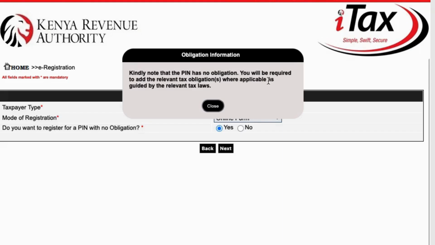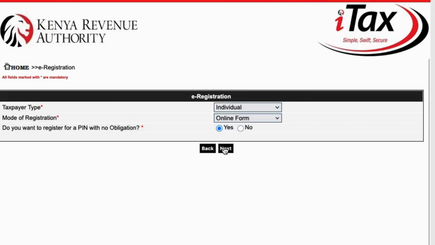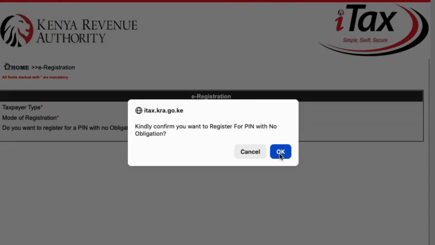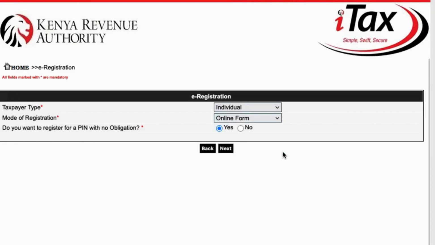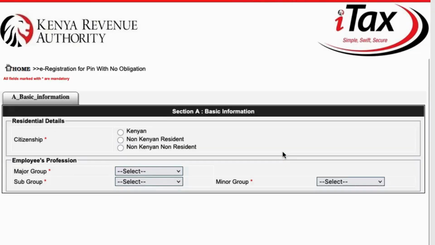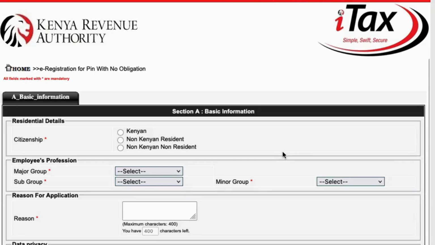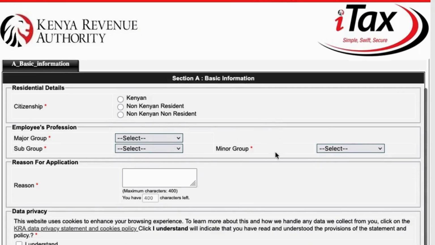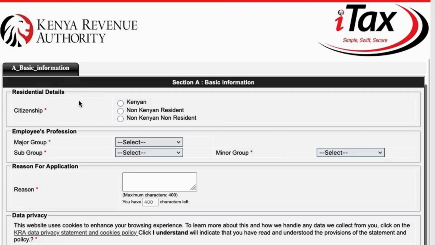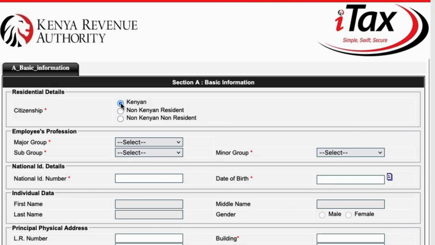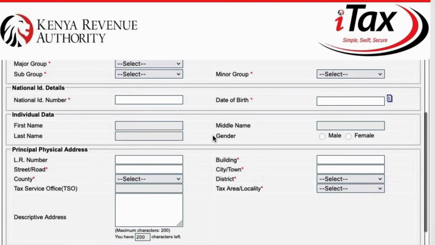You will then get this notification that once you start an income activity, you will need to update your PIN. Close the notification, then click next. Then here, you'll find the basic information section. Under citizenship, you will select Kenyan if you are a Kenyan, and I believe most of you are Kenyans. There are also different options available for non-Kenyans, like a non-Kenyan who is resident and non-resident. That is a different topic altogether.